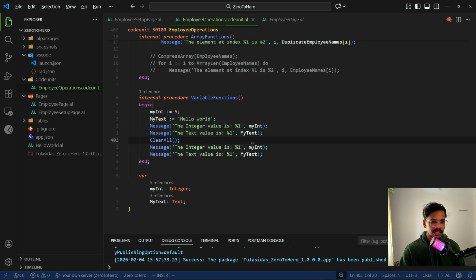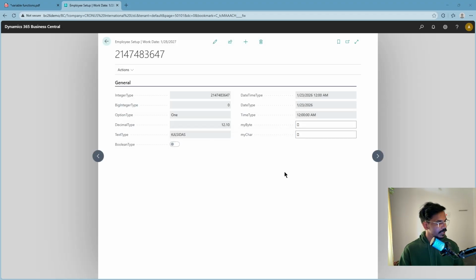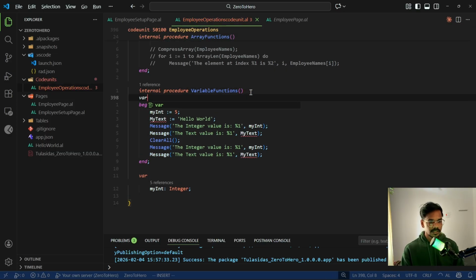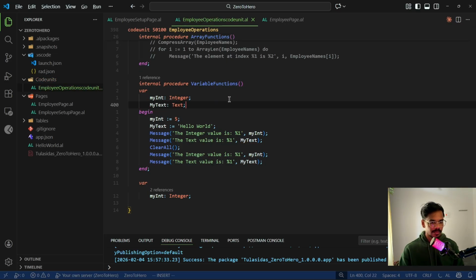But here we are doing the clear all, and let me show you how it looks after clearing. Now here you can see the integer value is 0 and the text value is empty. So basically it is clearing both of these variable values which we have initialized over here. But let's do one thing, let's initialize these as local variables itself. So var my int is an integer, and let me just do save. And now let us see, does clear all also clear the local variable values?